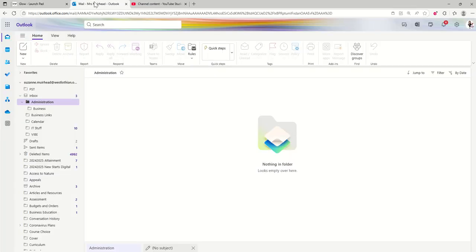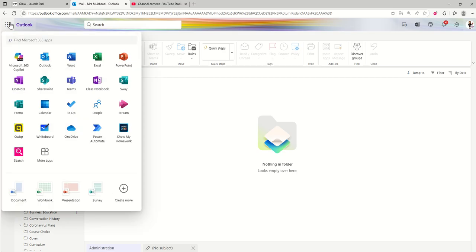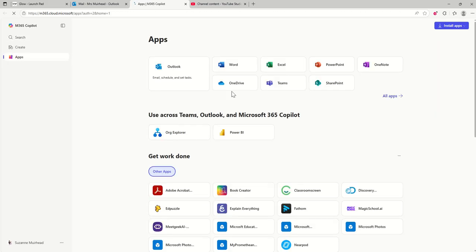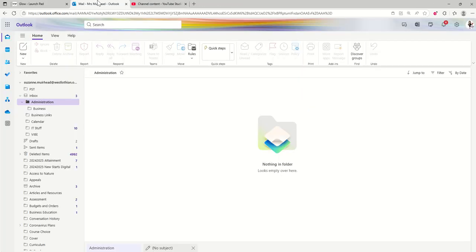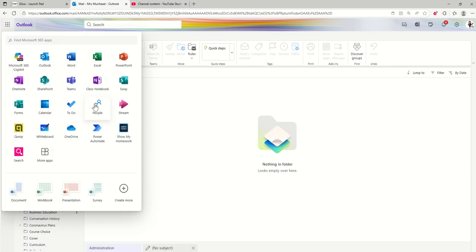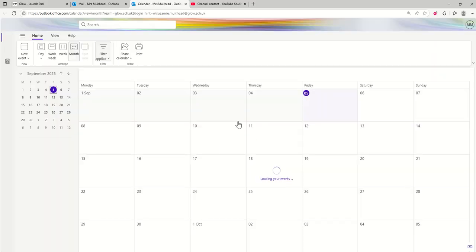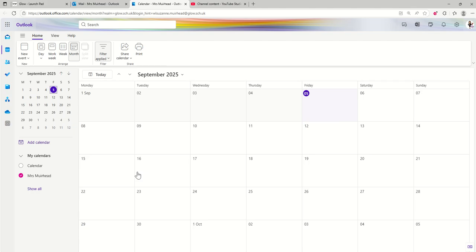And then once you're in Mail, you're going to access your calendar through your waffle. So if you go up here to your bird's eye waffle, nine squares, and then you're looking for calendar. Now, if it doesn't initially show up, you're going to click on More Apps, and then you'll find calendar through that. So waffle, calendar, and then it's going to open up into your electronic diary.